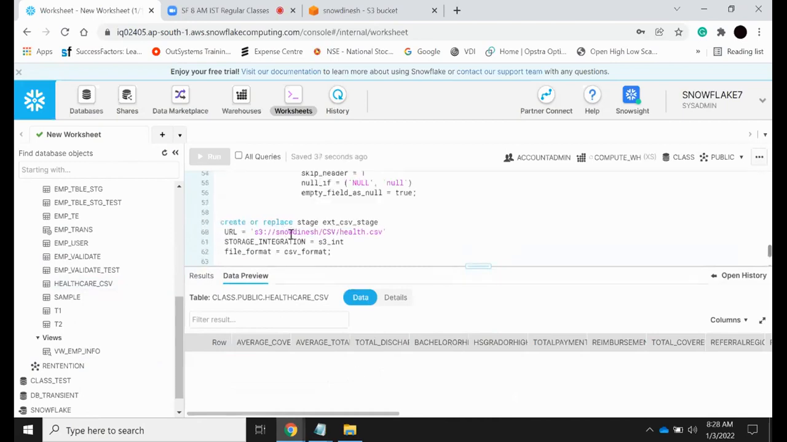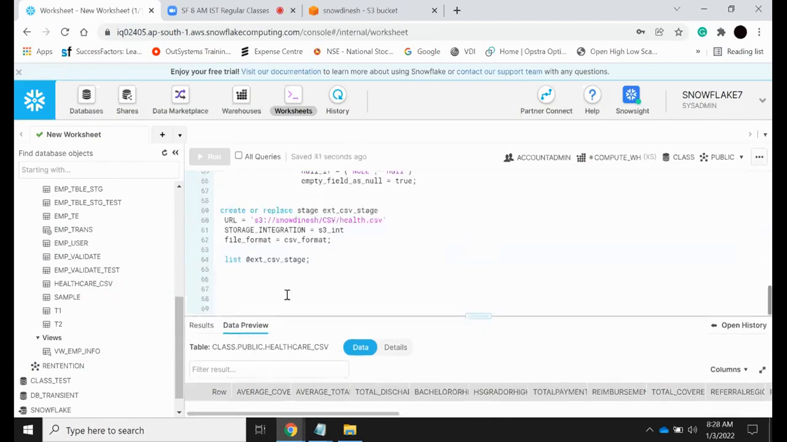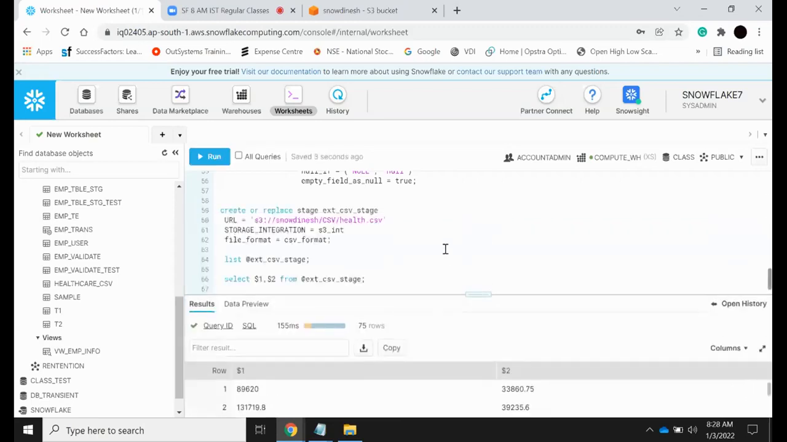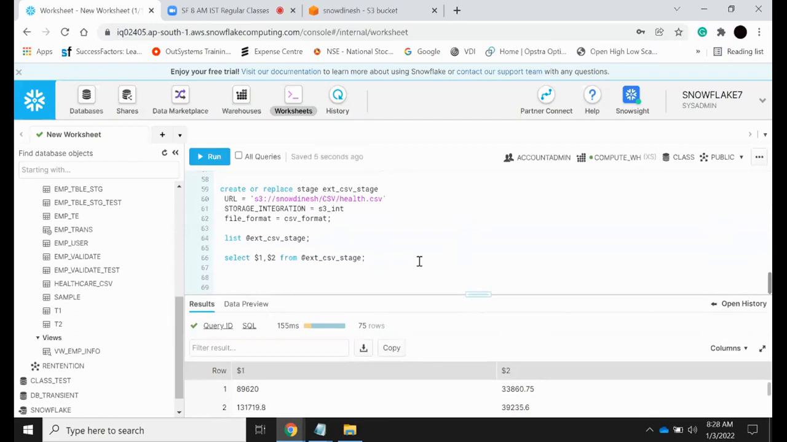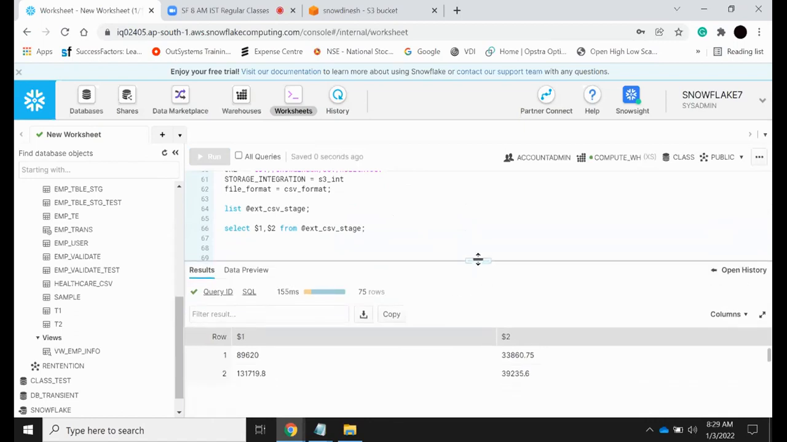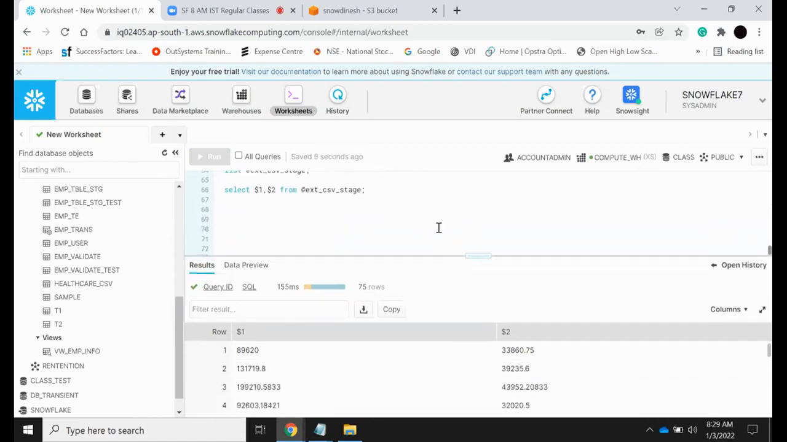But if you want to see it directly from the stage area, the external stage, you can do that by using select $1. $1 means nothing but column one, right? So $2, or whatever it may be, from the stage area. If you run this, you can see the data directly from the external stage area. But this is not possible for the internal stage area. Only for the external stages can you see the data.